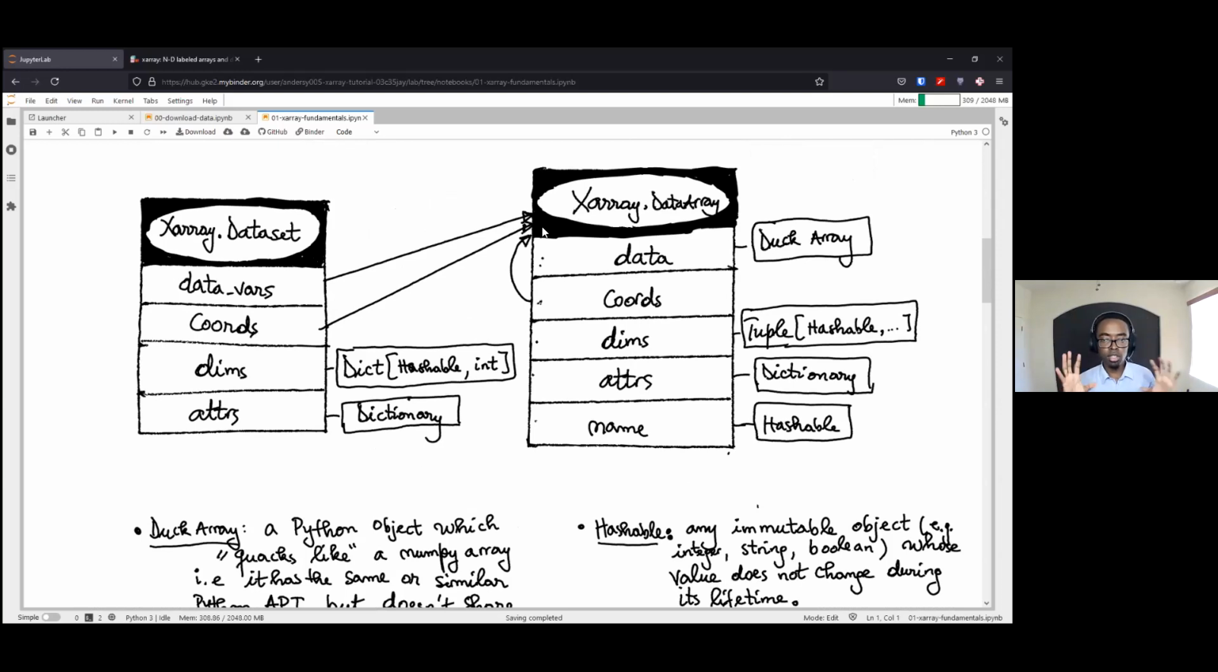And the way to think about a DataArray is that this is your actual array. It has the data and it has some additional information like the dimensions, and some attributes that are specific to that DataArray, because you could have a collection of DataArrays in a Dataset. So attributes in this case for DataArrays are specific to that DataArray. And then the name.